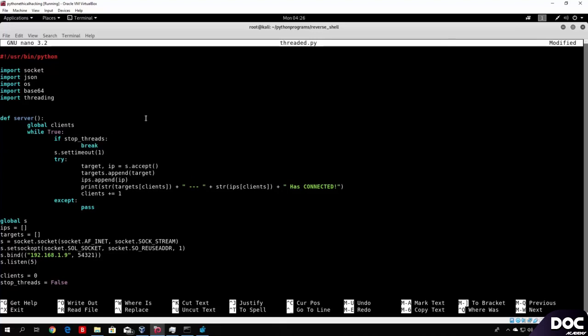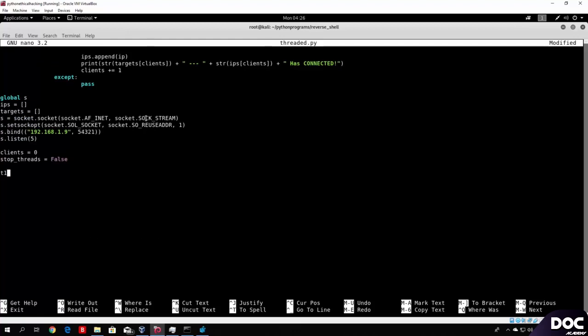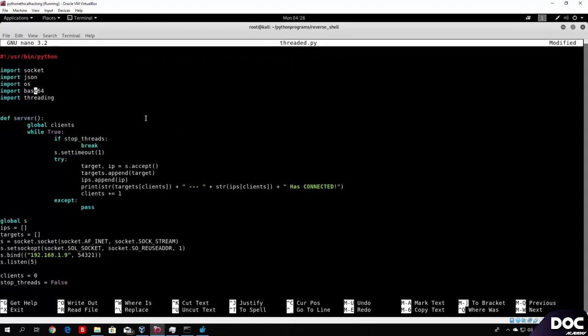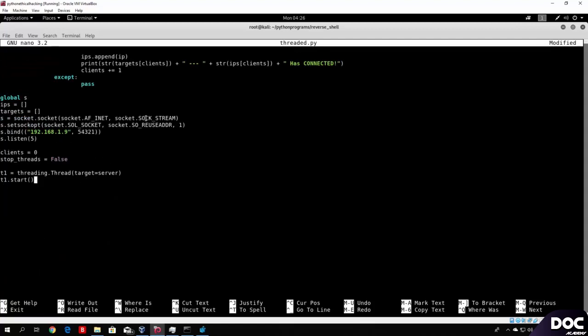And all we are left to do right now is actually start a thread on our actual server. So let us go down here and type it right here. T1 will be the name of our thread, equal to threading.Thread(target=server), and then t1.start. And basically we finish this server function. We will make a pause right now and we will continue in the next tutorial.